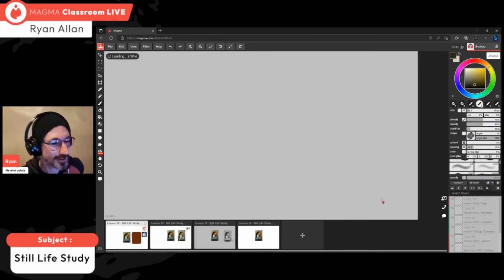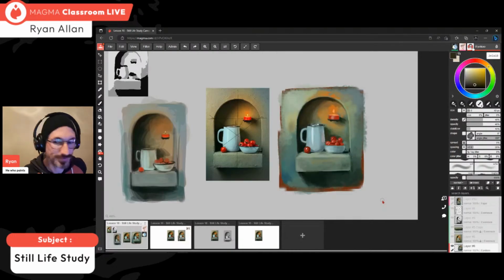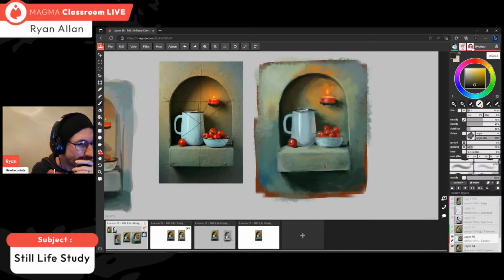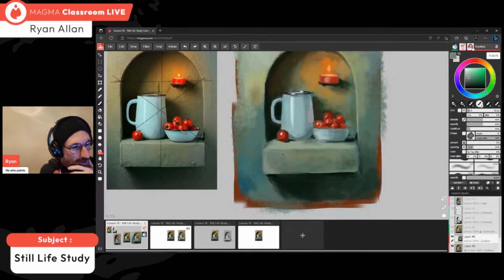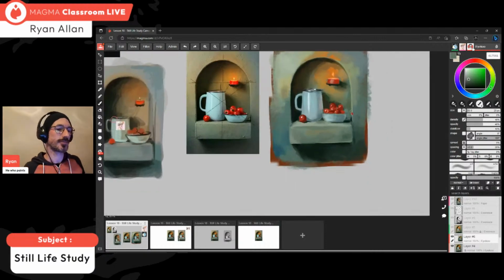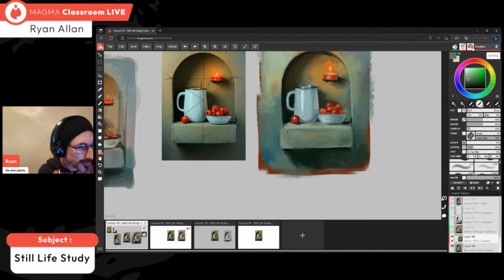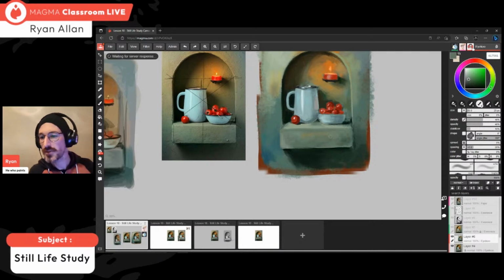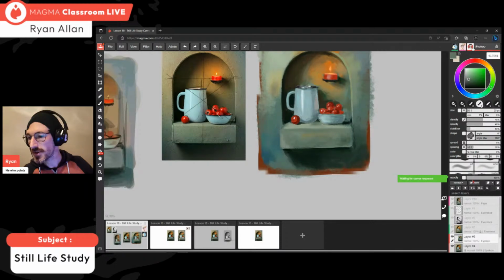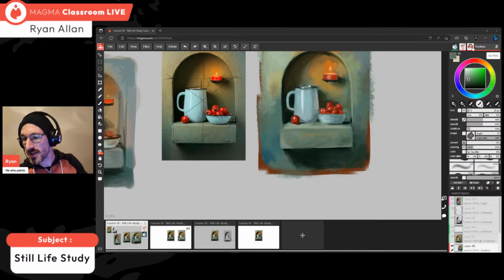Where did my layer go? Here we go. So this should probably come up a little more. Step up the music a little bit.